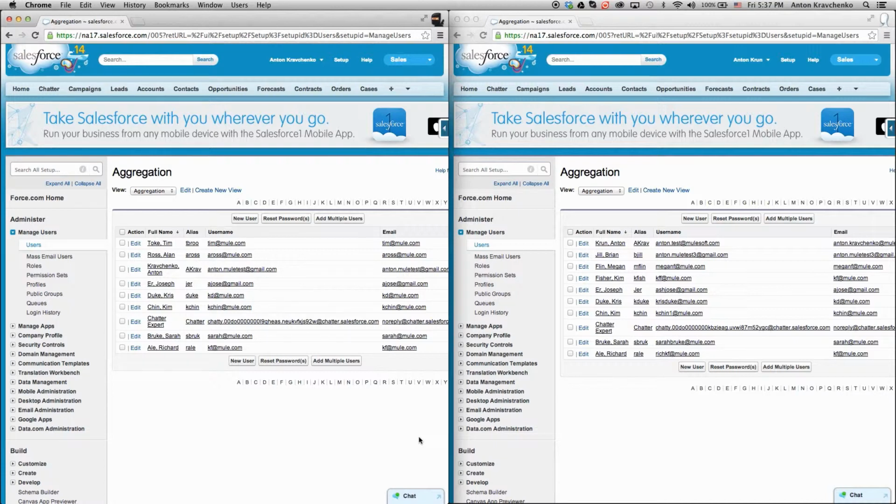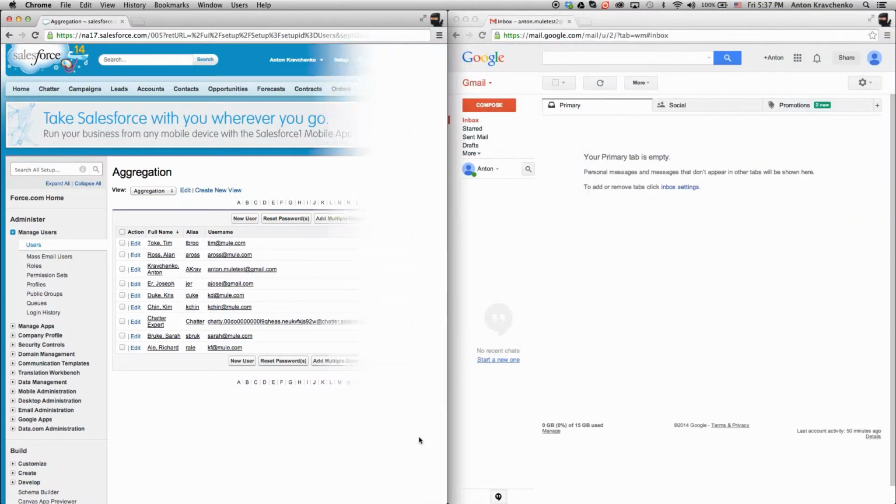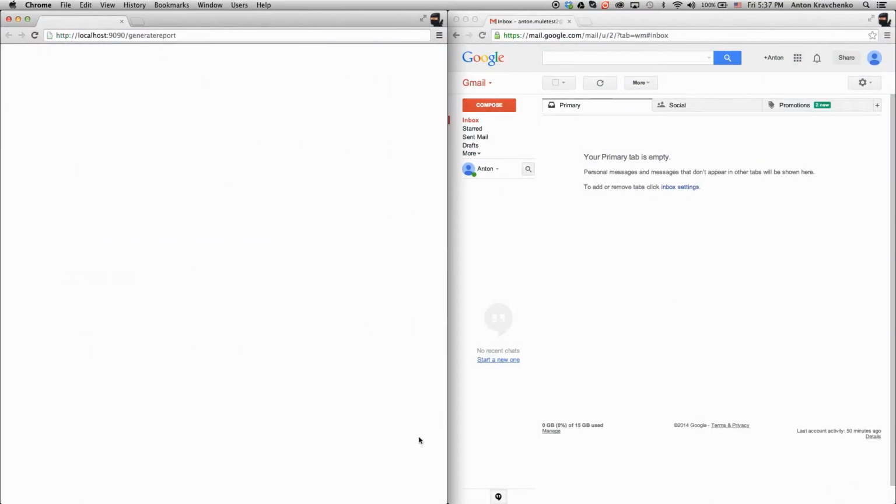Here we have 2 different Salesforce instances where some users are in org A, some in B, and some in both A and B. Now let's start the aggregation process. This template is triggered via an API call, so it can be used manually or programmatically. All we need to do to make it run is to send a request to a configured HTTP endpoint.